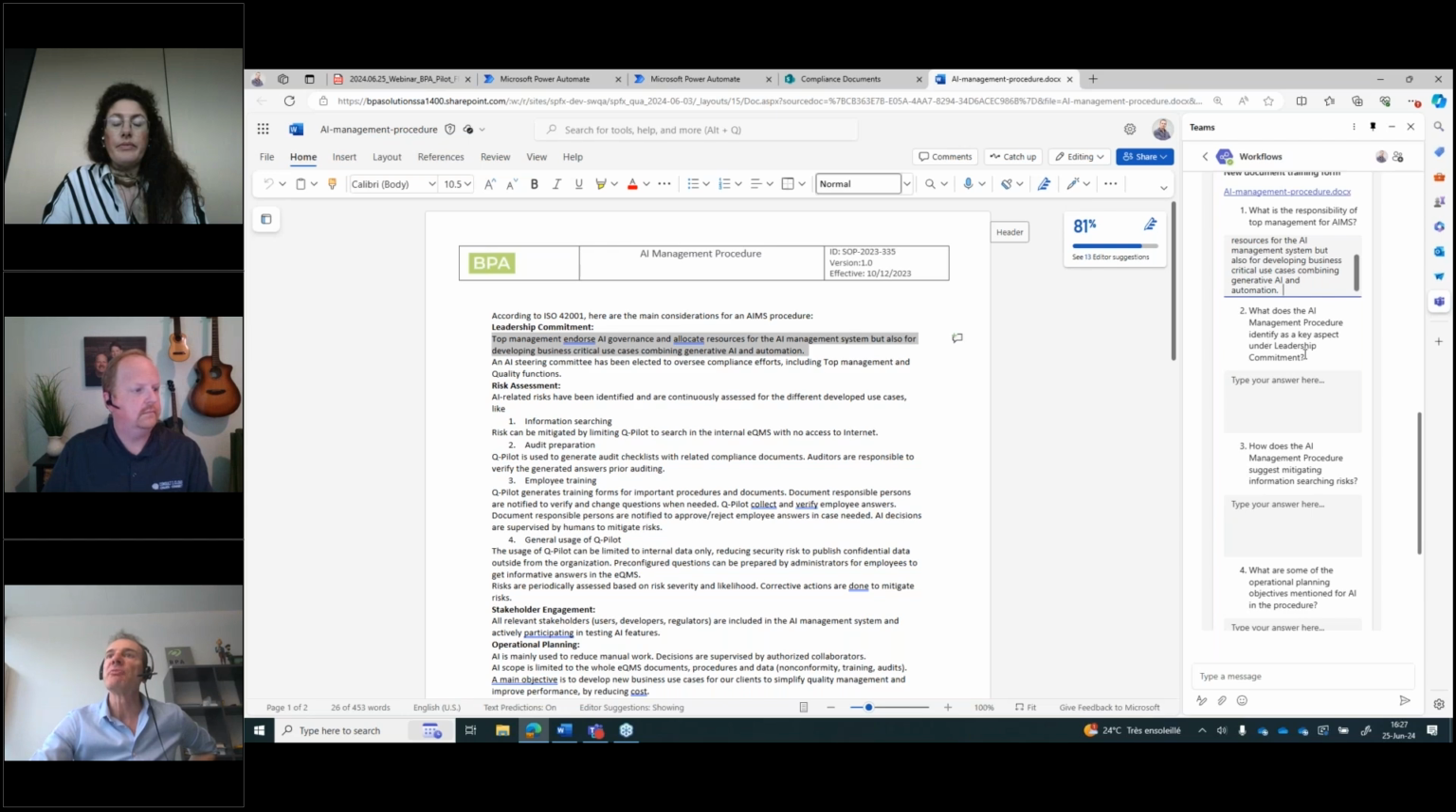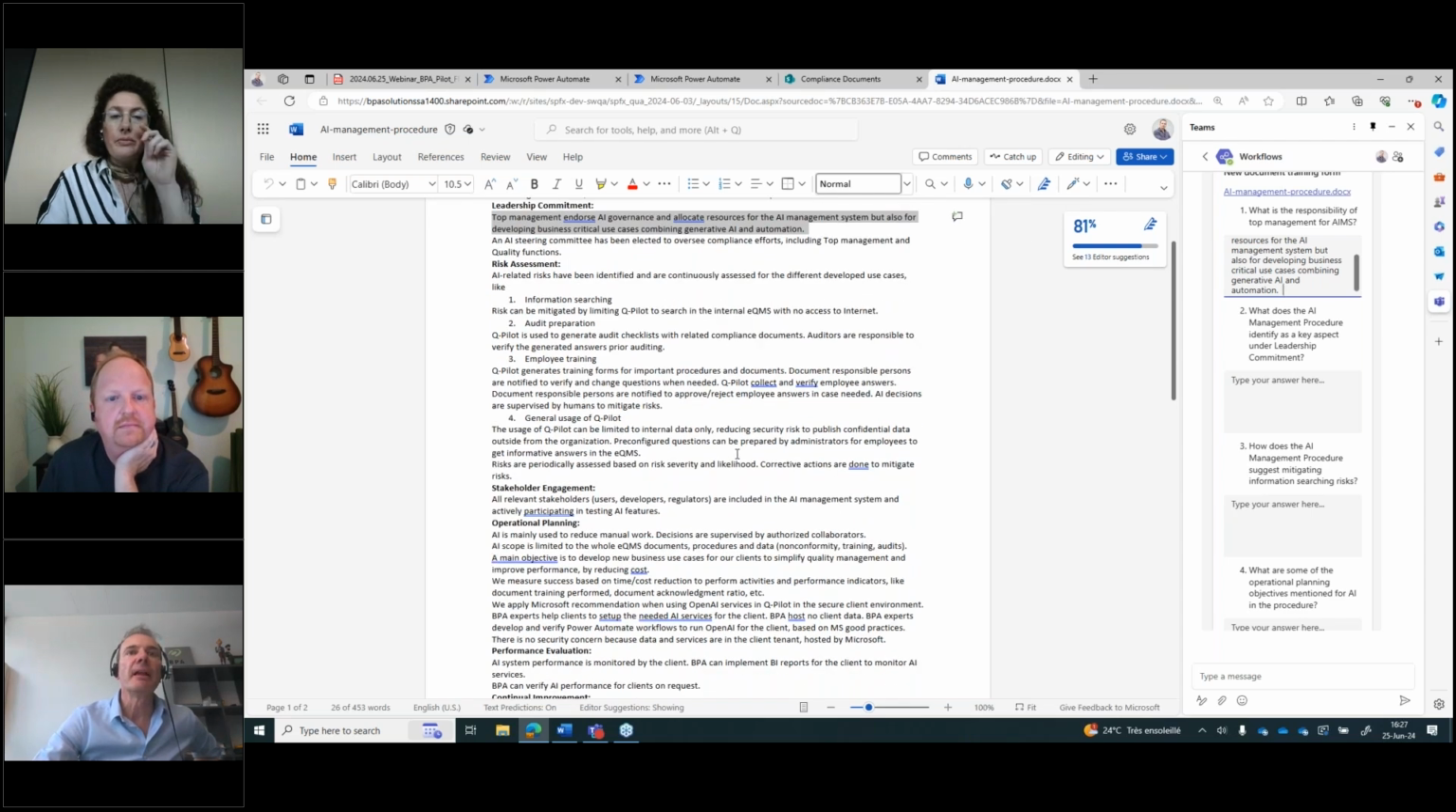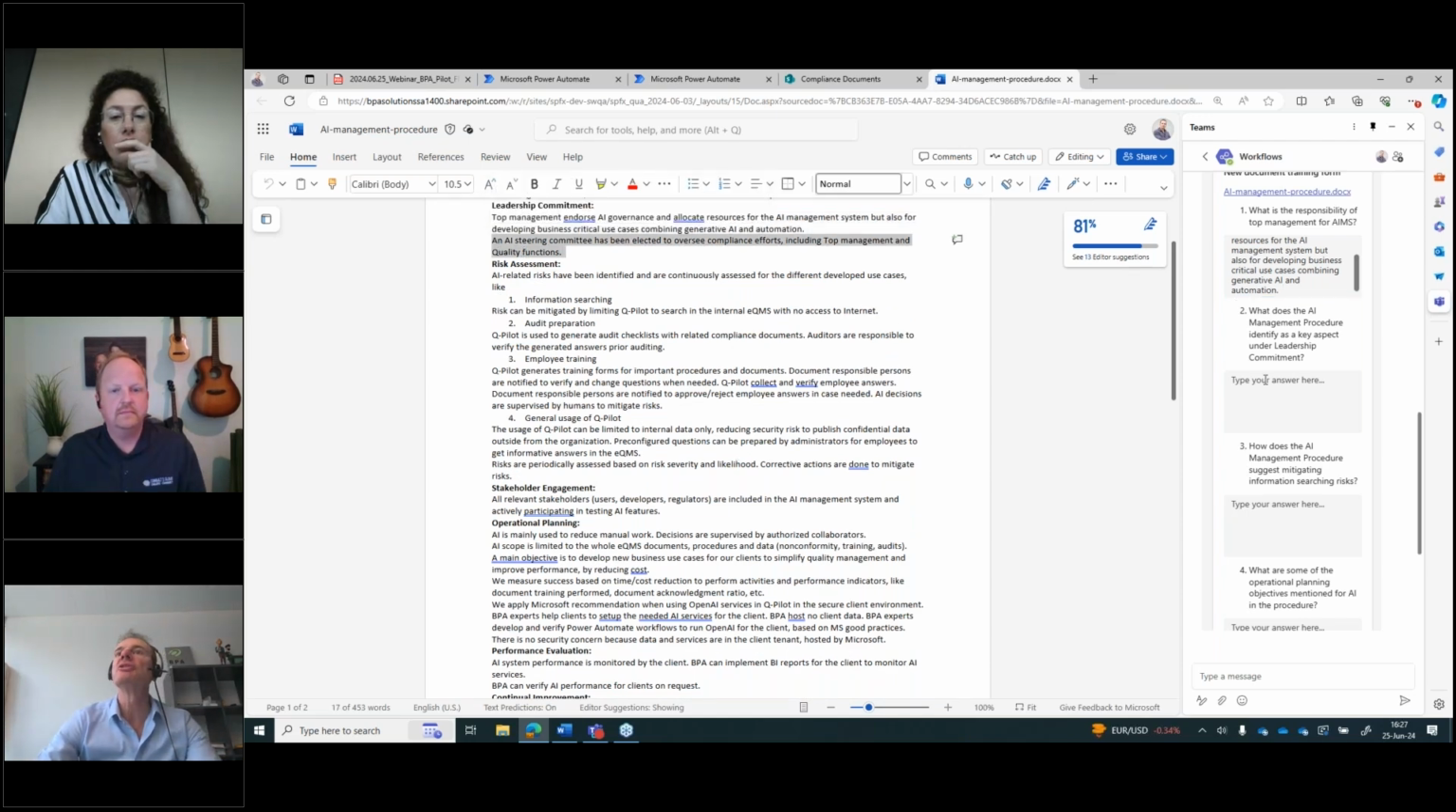What does AI management procedure identify as key aspects under leadership commitments? Then I can take a look at the leadership commitment section here. I guess we will select this and we will check whether it's correct or not.